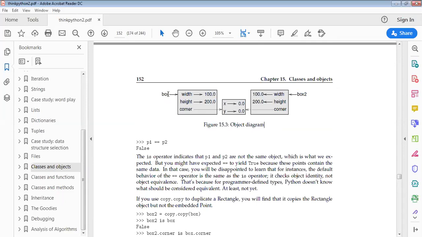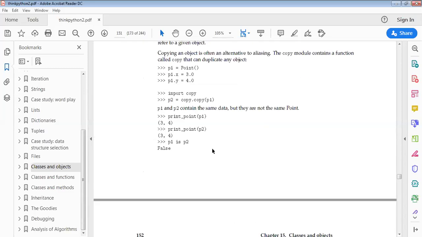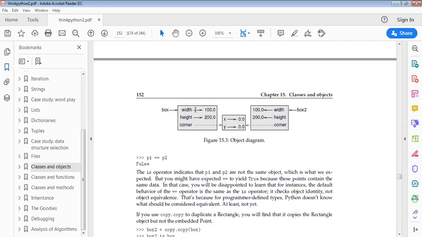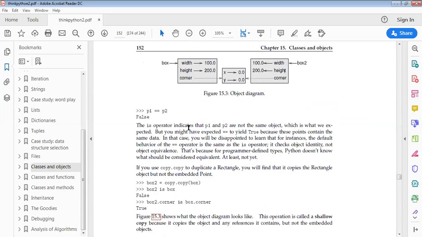So this object diagram we have already seen. What is that? Box. This is the second class, and this was the first class. But I have created one more object here. Box is the first object. Box2 is the second object. Now we have p1 and p2 here, right? Similarly, first object, second object. Now both are having their own values. Next. Now, p1 is p2, true or false? Why is it false? These both are different. Okay.